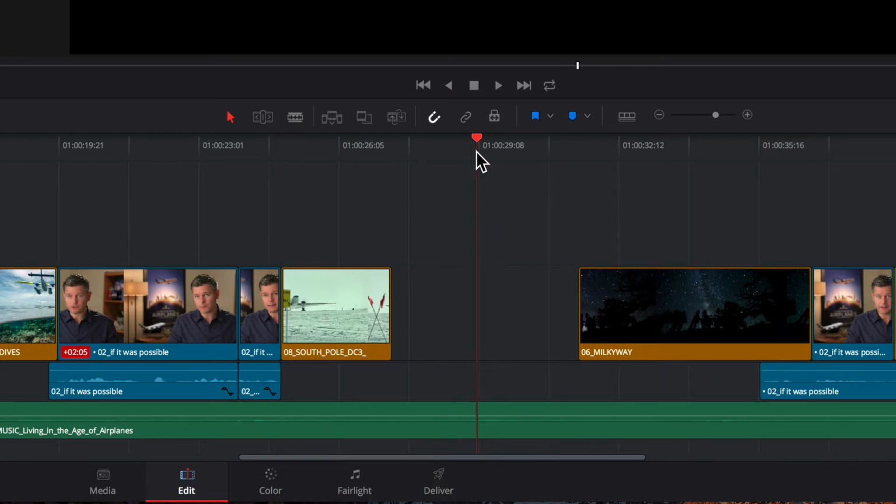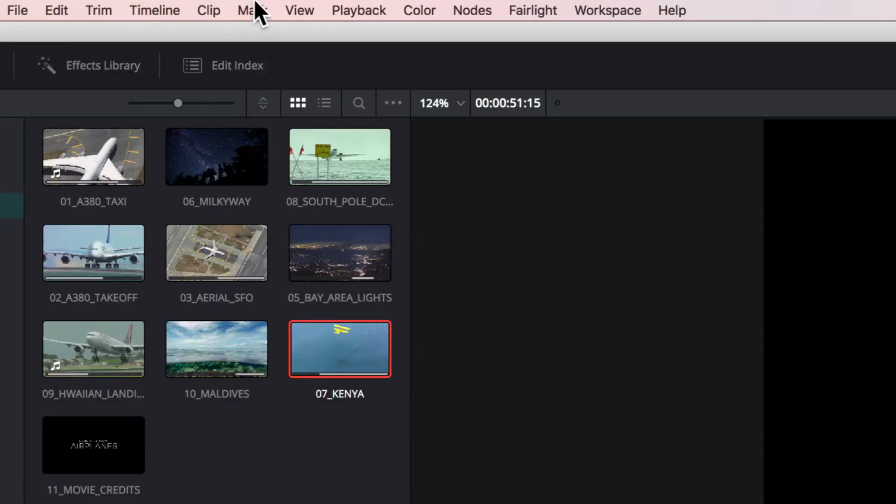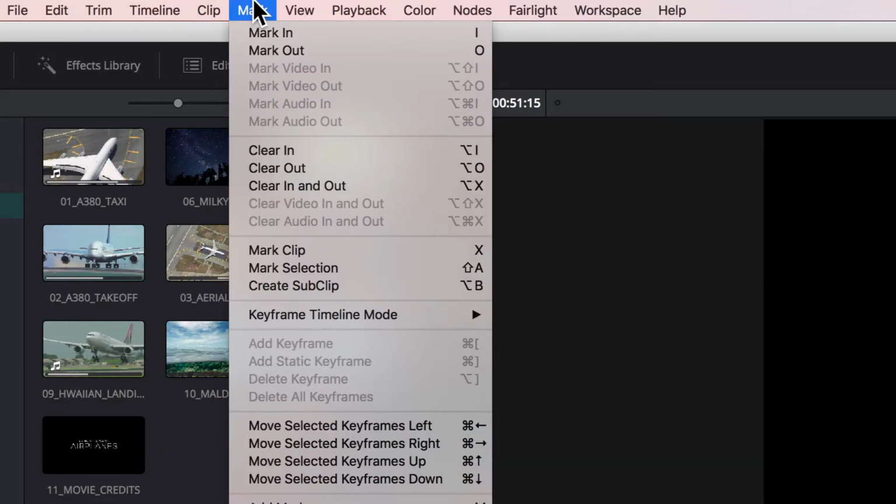I want to fill this gap. So I don't really care about an out point for my Kenya clip because I know how long it has to be. It has to be the length of this gap. And what I want is an easy way to mark an in and out point from the beginning of this gap to the end of this gap. Where that is, is under your Mark menu. You have something called Mark Clip. The keyboard shortcut is X.